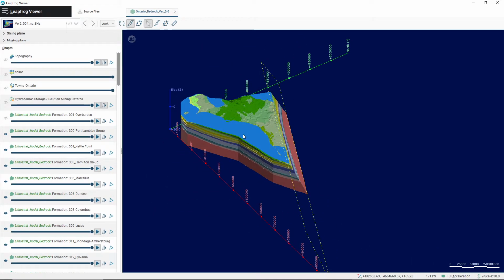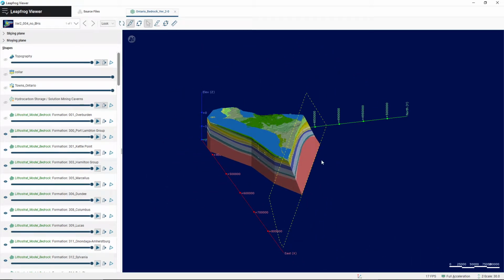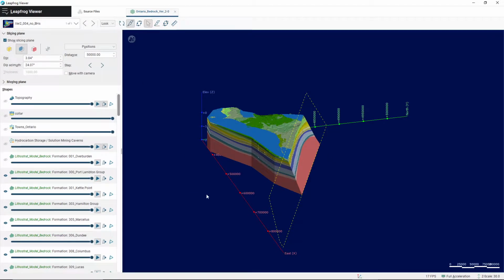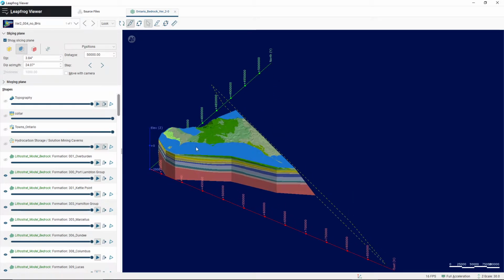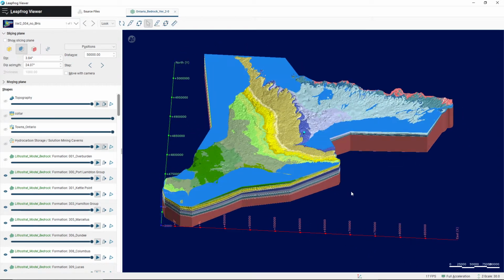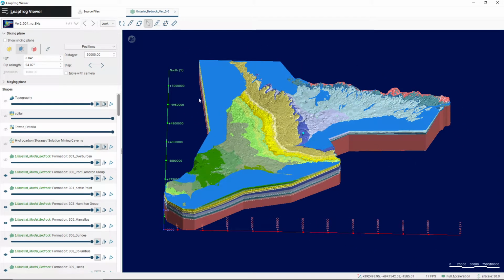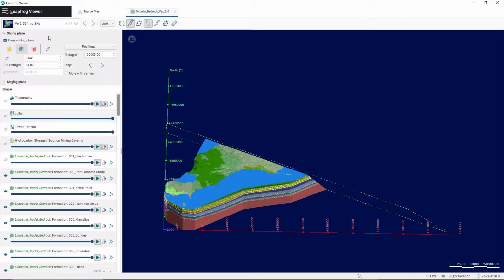In order to see some options about the slice itself, we're going to go up here to the Slicing Plane tab and open that. The first thing you'll notice is that Show Slicing Plane is checked. When you uncheck this, it's going to reveal the full model again. You can simulate this feature the same way by clicking this slice toggle up here. So either way, clicking either of these will reveal the slice or get rid of it, depending on what you like.